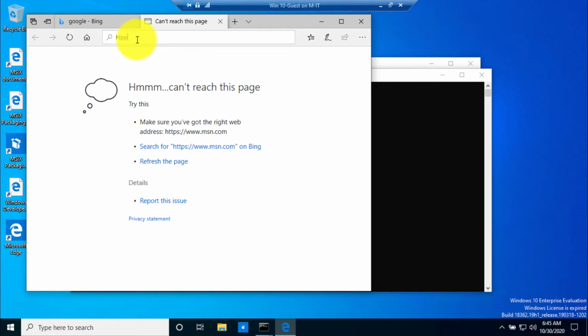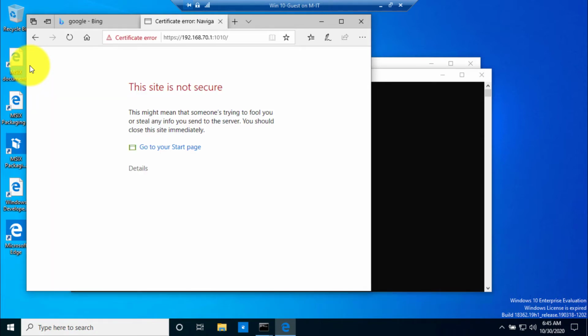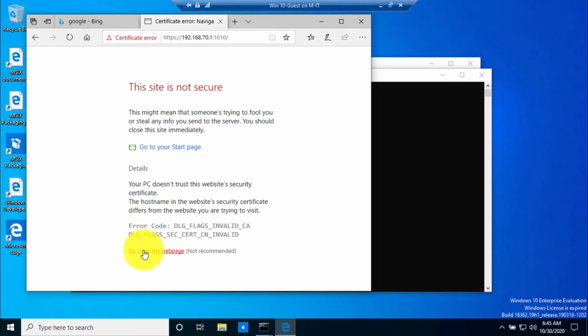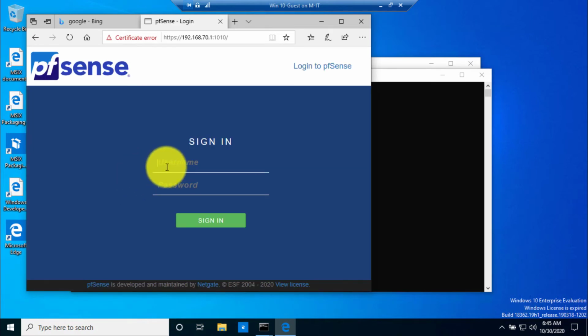So I'm going to type HTTPS, and I'm going to type my firewall IP address 192.168.70.1:1010. And here you can see I can access my firewall as well. So I'll click on details, and I'll click on go to the web page. And here if I know the username and password, I'll be able to access the firewall.